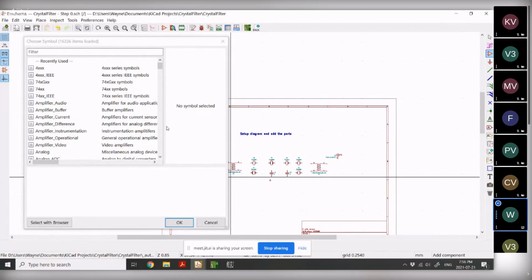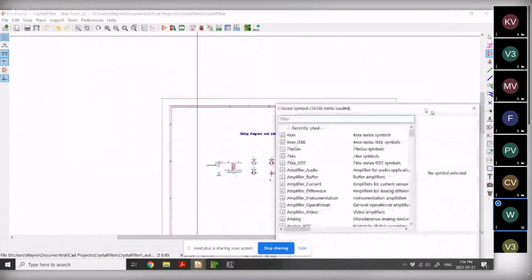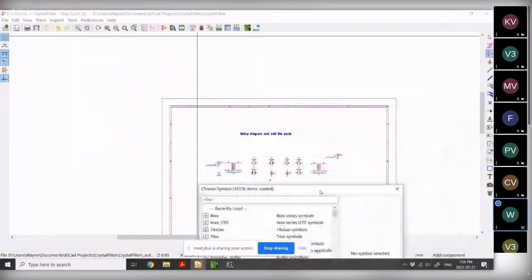Okay, so I'm building a filter, which you see part of here, and I'm just going to duplicate some parts so you can see how to add them. What the filter is, it's a crystal filter.